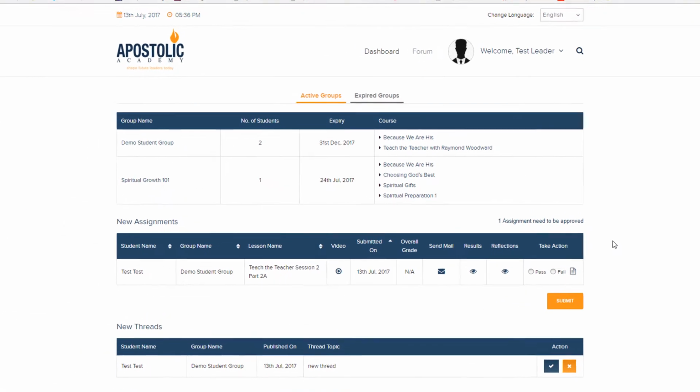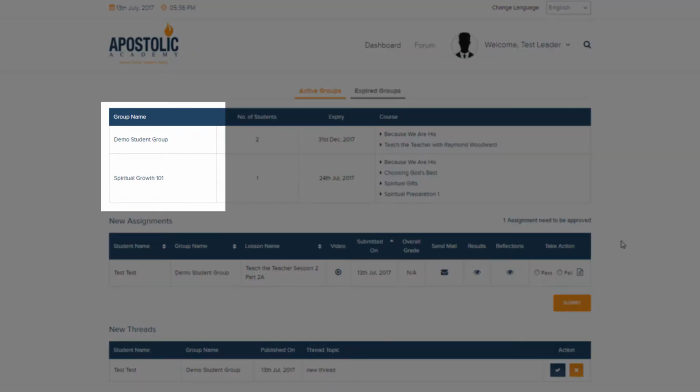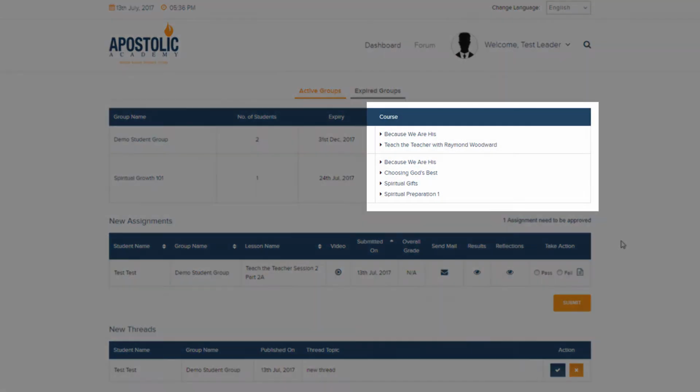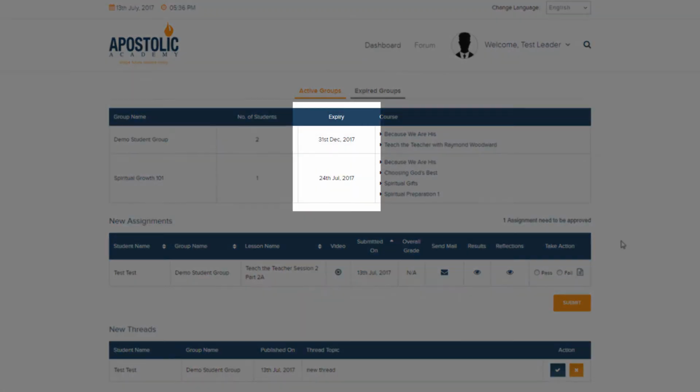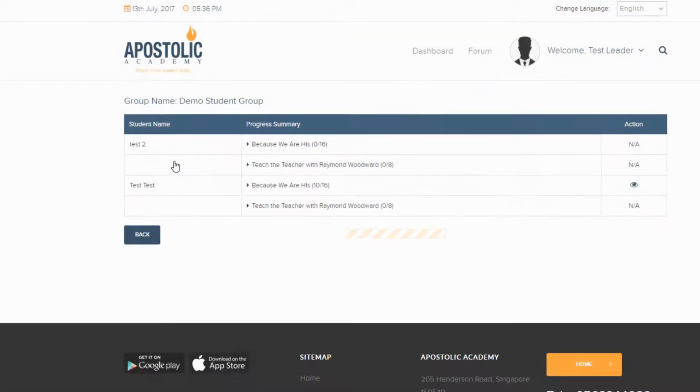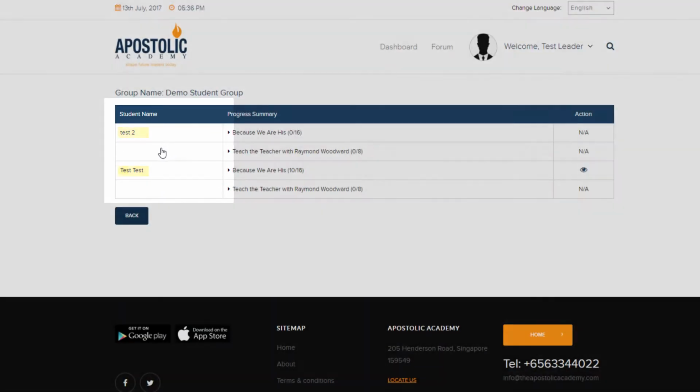Under your dashboard, you will also be able to find the groups you're facilitating, the number of students inside those groups, the courses they've been assigned, and the expiry date of those courses. Click on the group name to view the students that are currently in the group. To view their progress for their assigned courses, click on the eye icon.